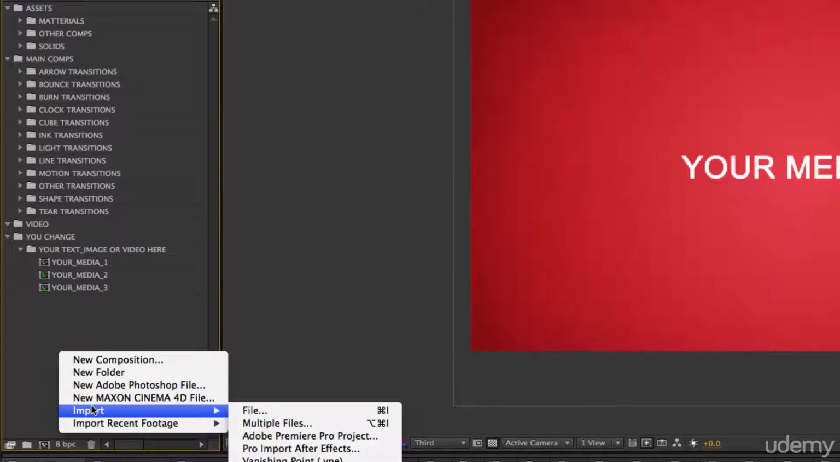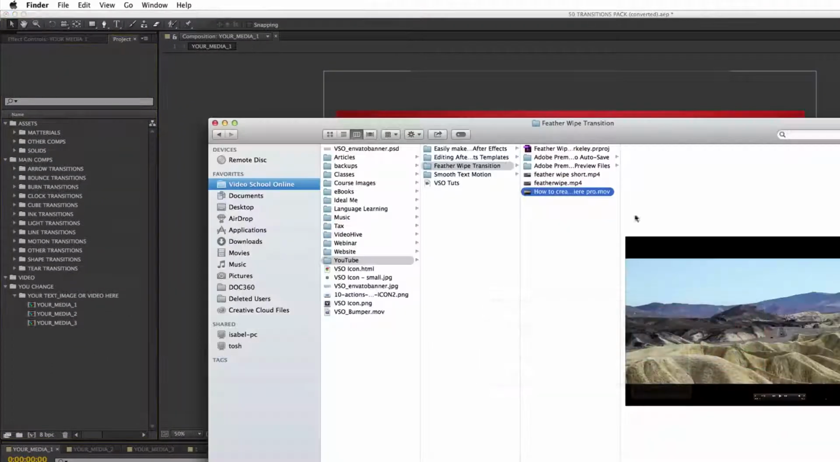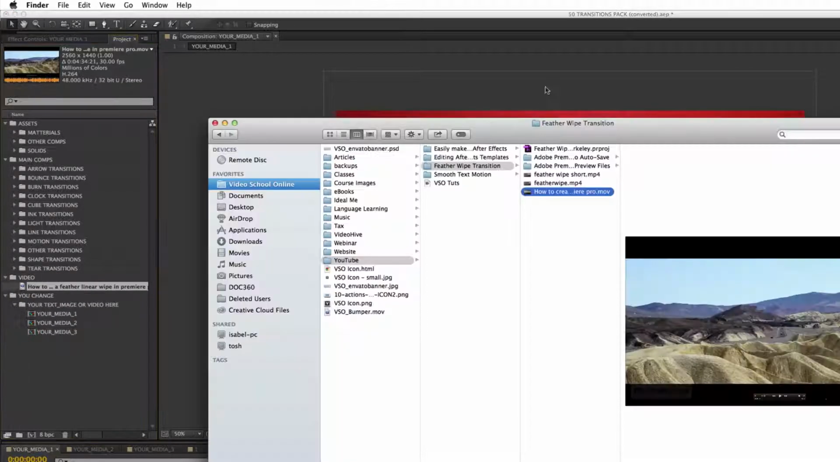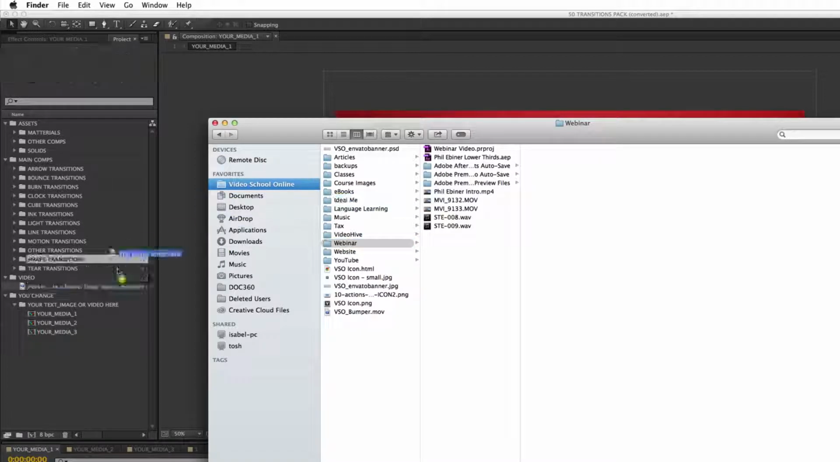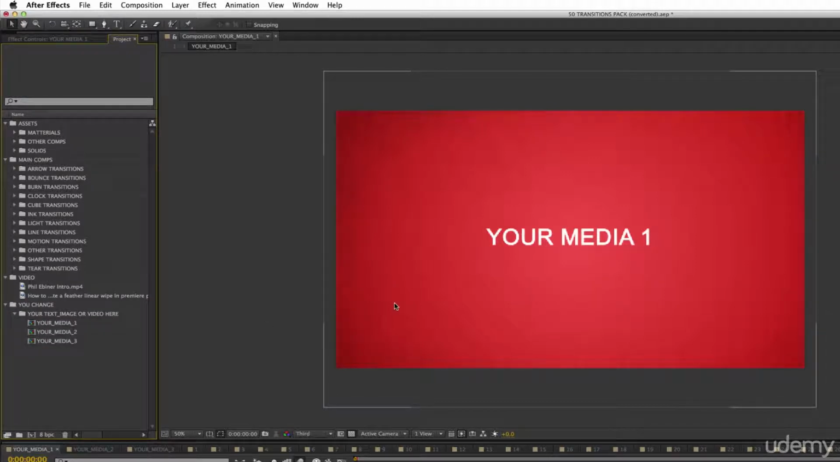Then you can right click and click import files or multiple files. Or what I like to do is just drag and drop. So I'm going to bring in just a couple videos that I've created recently for an example. So I have this tutorial, I'm going to just drag it into that video folder. And then I have another video I shot earlier today. Just drag it and drop. And there you have it within your video folder.